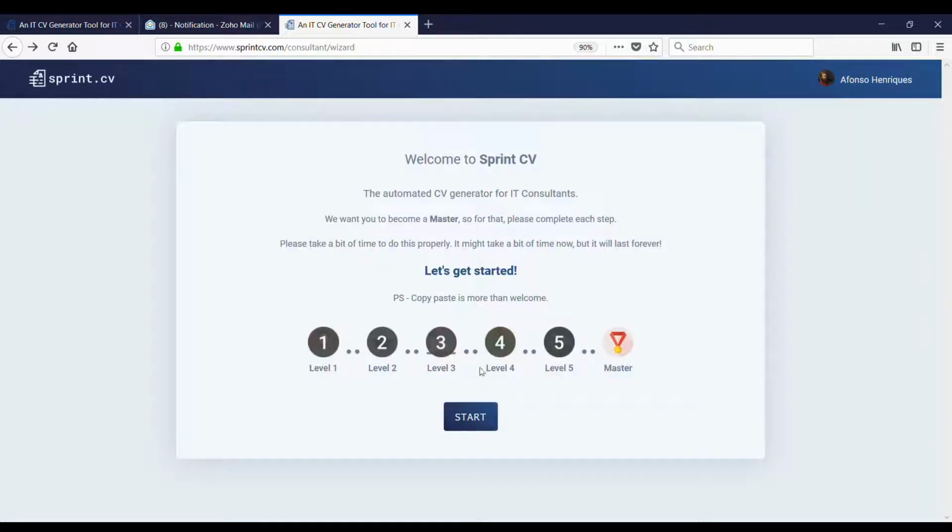So the wizard will have 5 levels till you arrive at the level of master, and then you unlock the CV generator. So copy paste is more than welcome. Almost for sure you already have a CV in some kind of template. So just make sure that you have it nearby, because you'll need it.